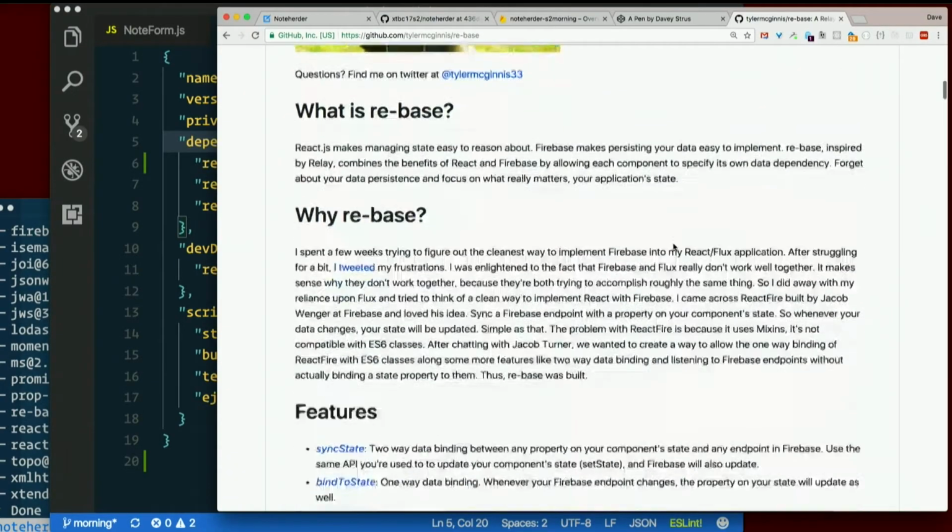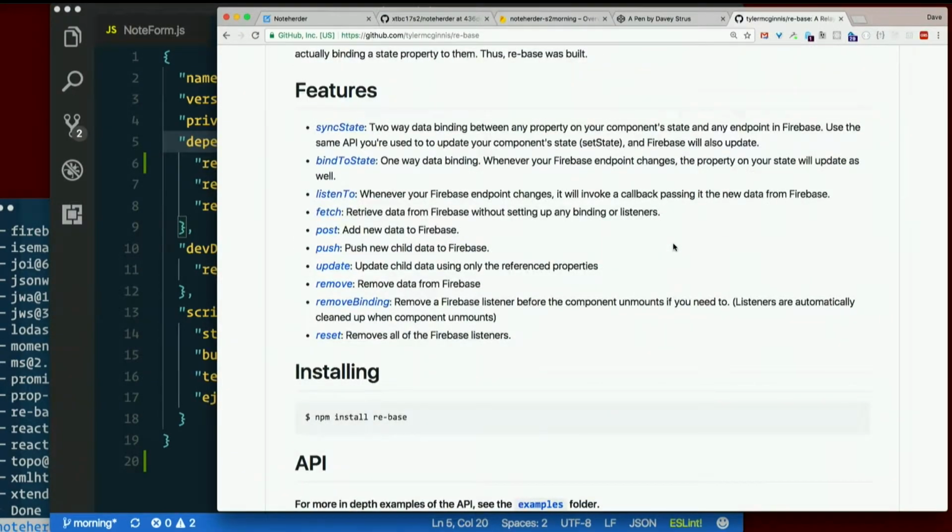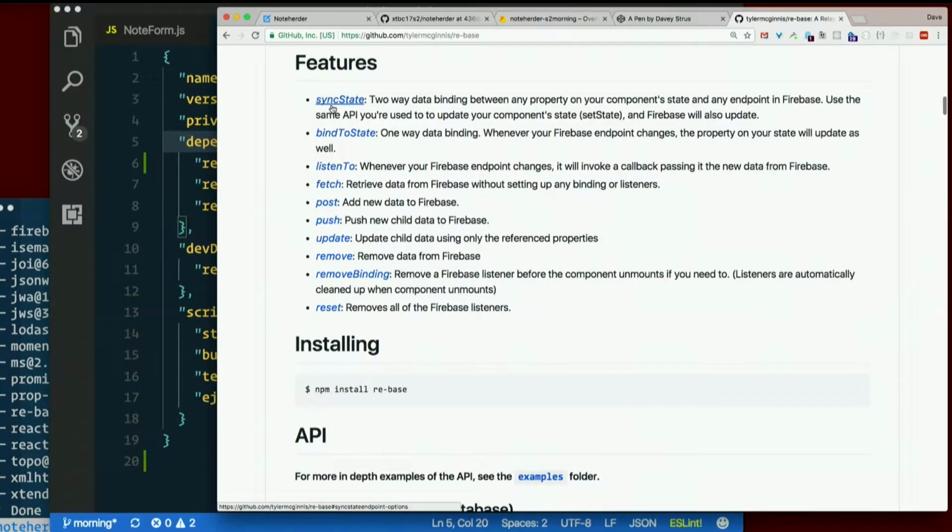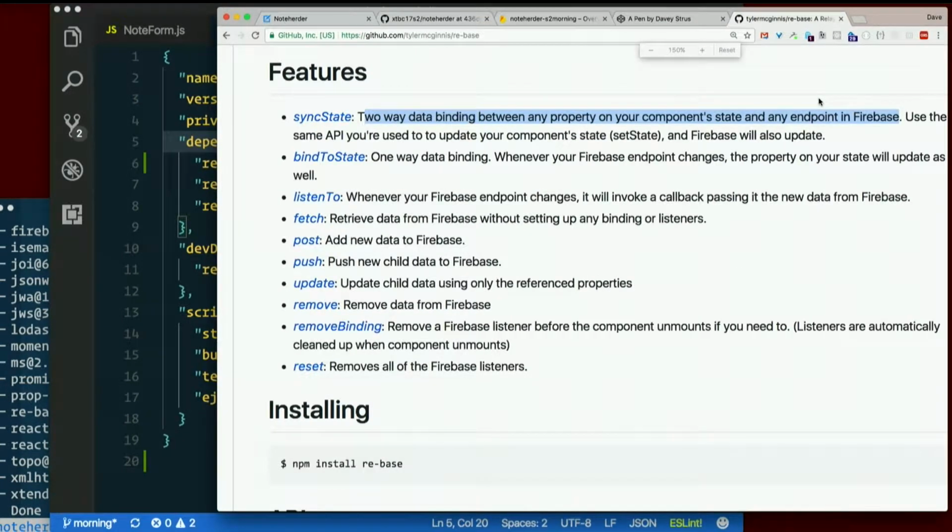So how do we use it? Documentation is pretty decent. Sync state, two-way data binding between any property on your component state and in the endpoint in Firebase. So we haven't used two-way binding before. What that means is that a change we make will get sent up to the cloud and vice versa. Any change up there will also get sent down to our state automatically without our manually managing that data flow. There are downsides to two-way binding, but it's pretty handy for this feature.